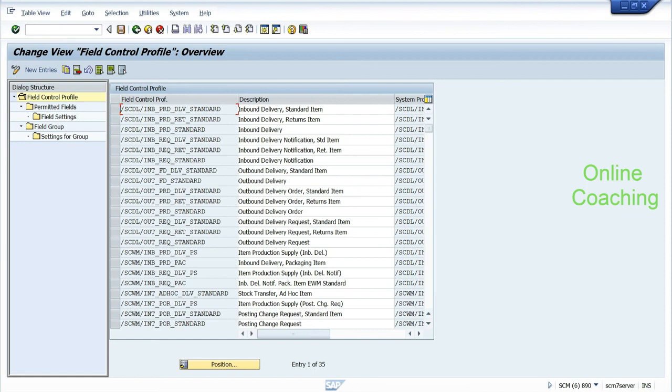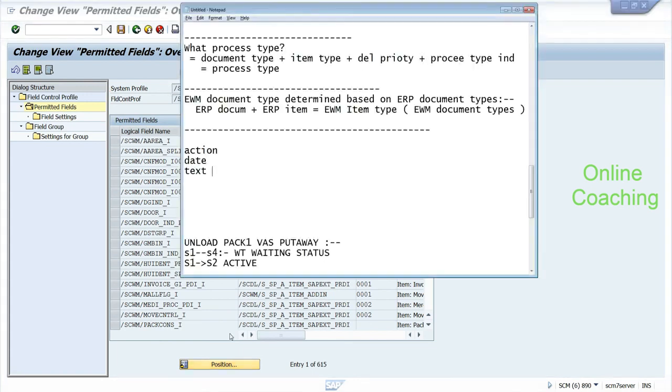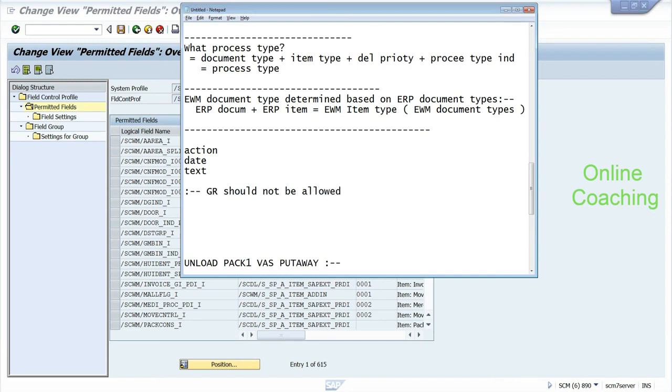SAP already delivers a lot of standard profiles for different items. If you go to the permitted fields, you can see which fields are available inside a particular document. Let's take this example: for a particular delivery document type, assume that manual GR should not be allowed. This is one of the requirements.